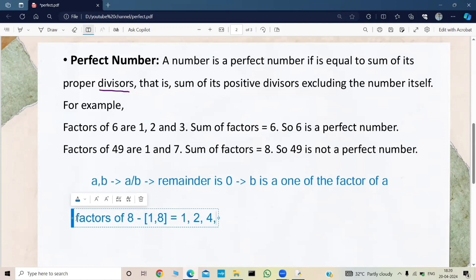And then 6, not a factor. And then 7, not a factor. And then 8, is 8 divisible by 8? Yes, right? So 8 is a factor. So these are the factors of 8.